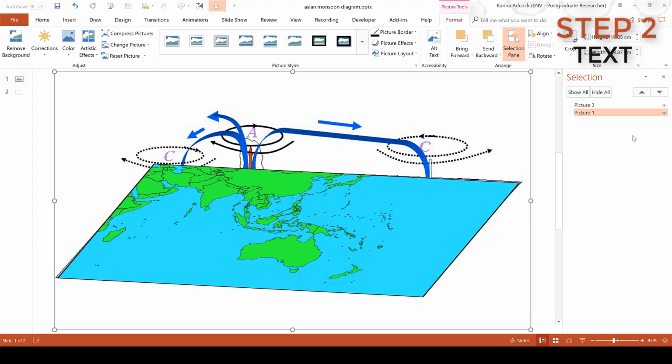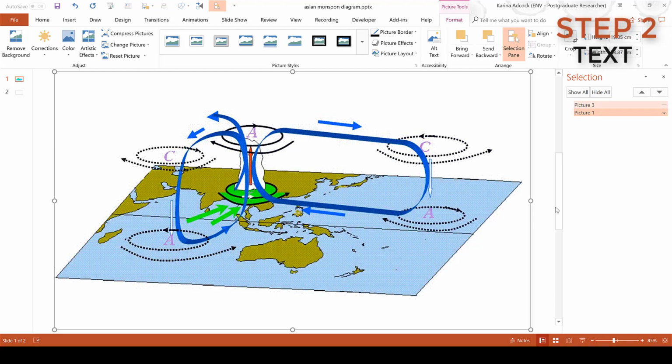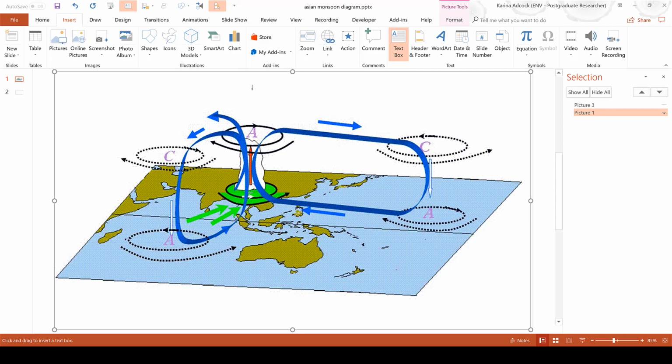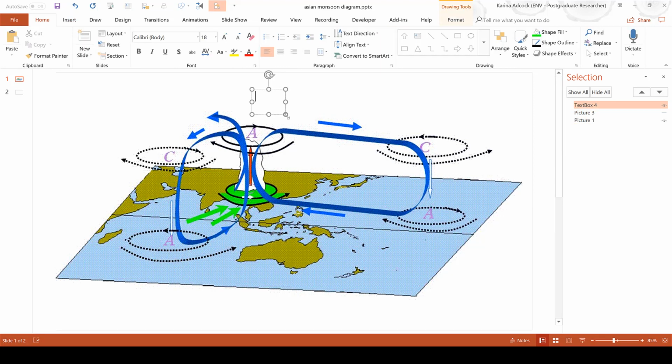The second step is to make the text. So I am going to go to Insert and then Text Box. Then I am going to type a capital A, and I am going to make this font considerably bigger and change it to Times New Roman and make it bold and italic.